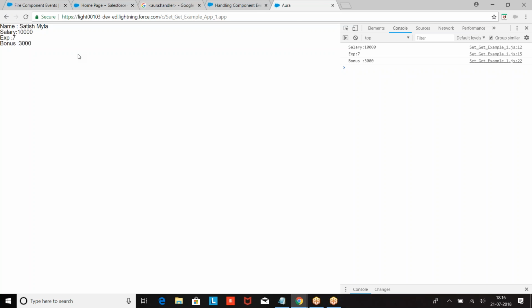So reading the values and setting the values by using the client side controller: component dot get v dot attribute name, and component dot set v dot attribute name, comma, value. I hope you are clear with this example. Everyone is good with this example? Okay. So let us try one example.